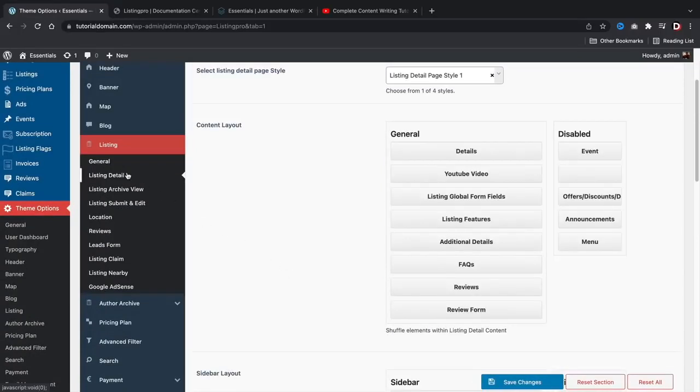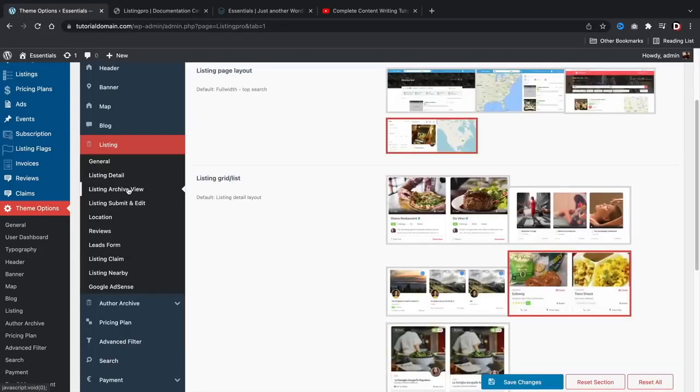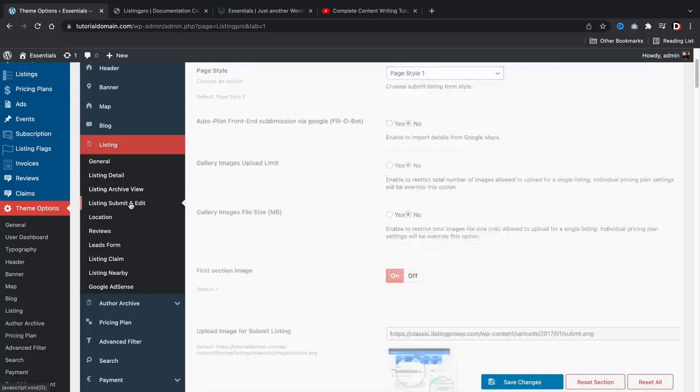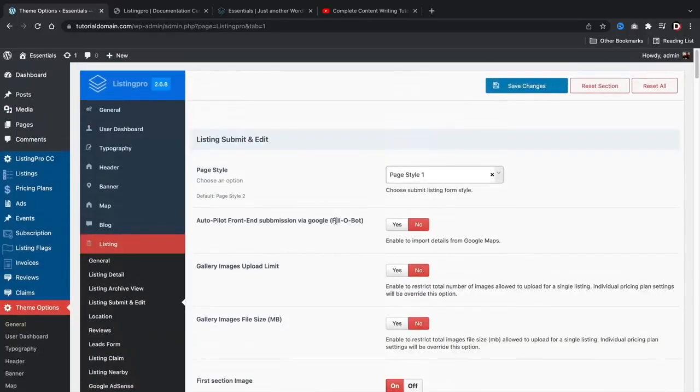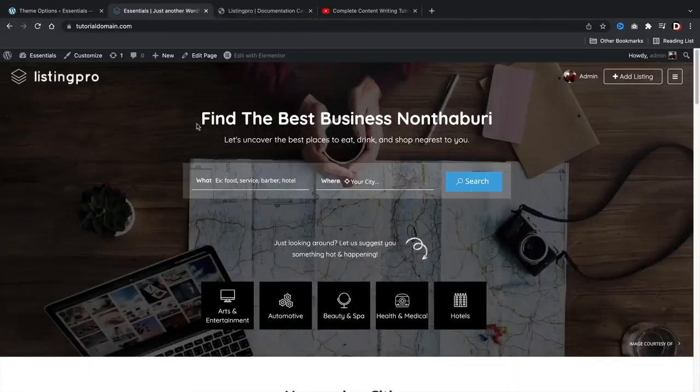Now, we do also have the listing detail, which we talked about, the archive view, which we talked about, and here we have the listing submit and edits. So this is basically where you can design and customize the submit form. So let's go ahead and give you guys a quick example here.